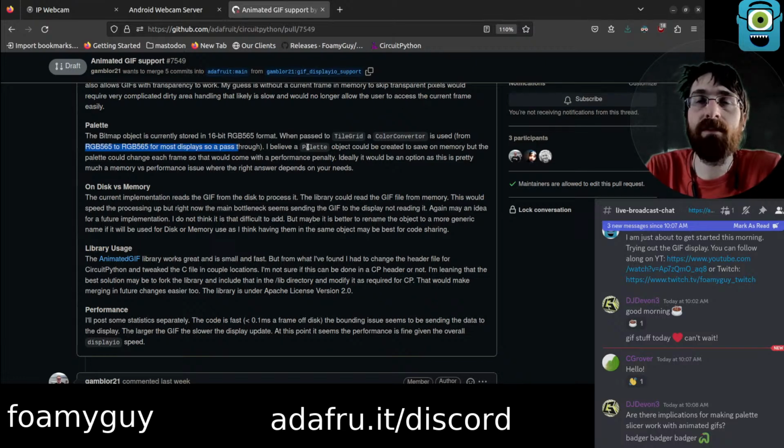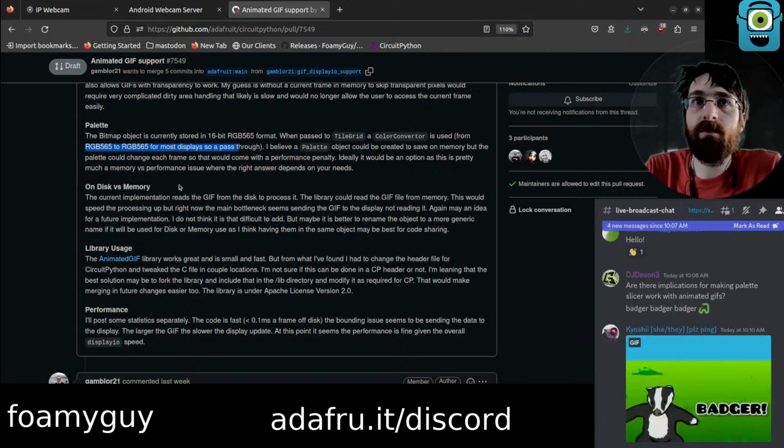No, I think it's not. They're not different. I believe a palette object could be created to save on memory, but the palette could change each frame. Come with a performance penalty. Ideally, it would be an option. Too much memory. First performance issue.